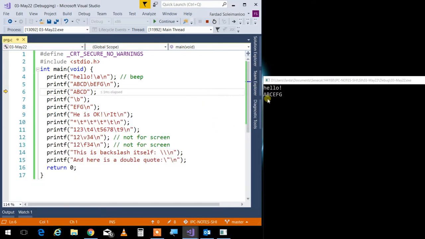Okay, see, it says A, B, C, E, F, G. What happened to D? This is what happened. First, it printed that. You see where the cursor is now? Now, backslash B moves the cursor one back. See where the cursor went? And now it's going to print EFG and overwrite it. Okay? That's what backslash B does.